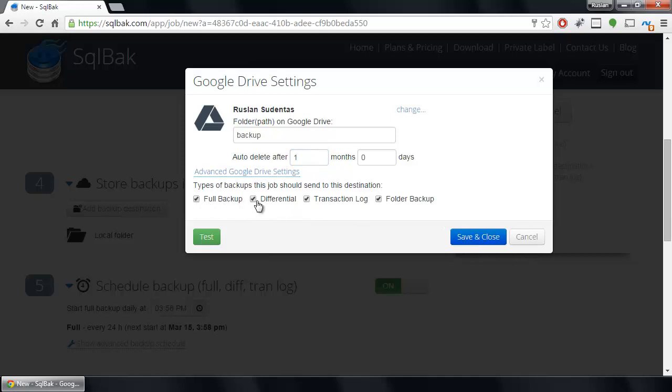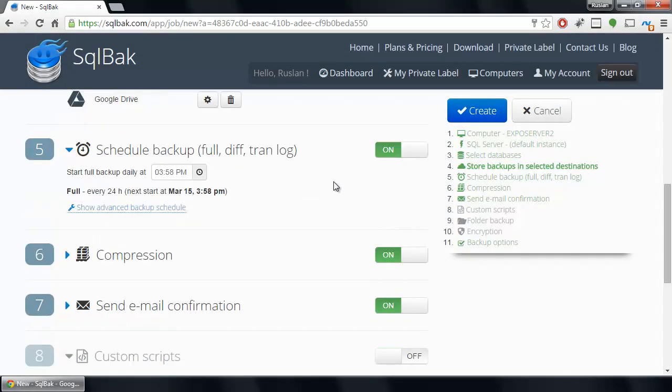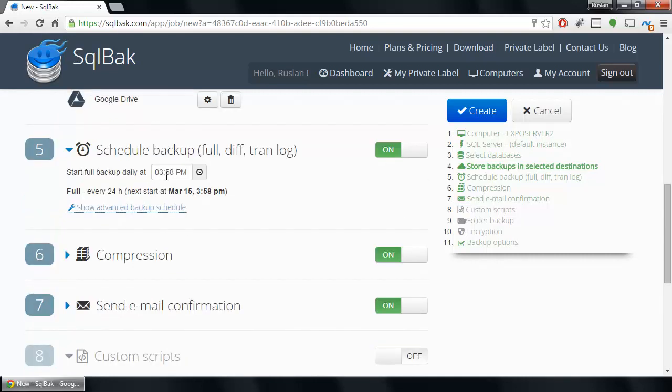And we can choose what kind of backups we want to send: full, differential, transaction log. Let's say I want all of the backups to be stored locally, but to the Google Drive I only want to send full backups. Let's save this configuration. Do we want a scheduler? Yeah, why not? Let's say we want to run full backups every day at 1:00 a.m.